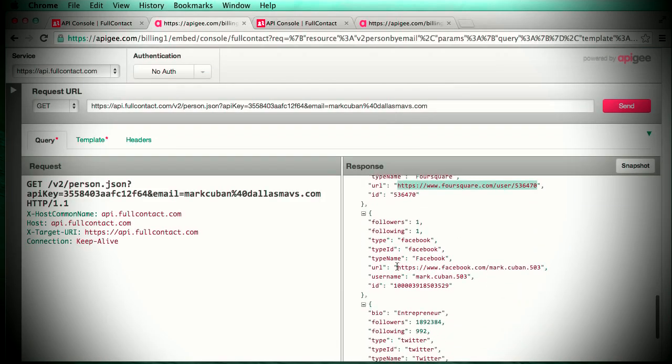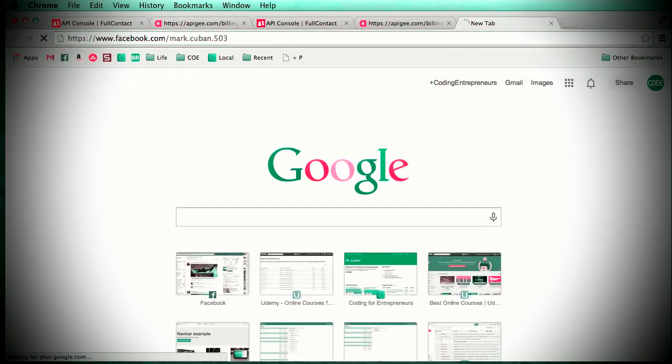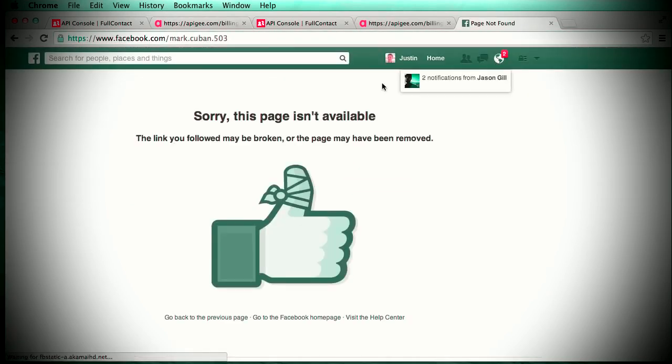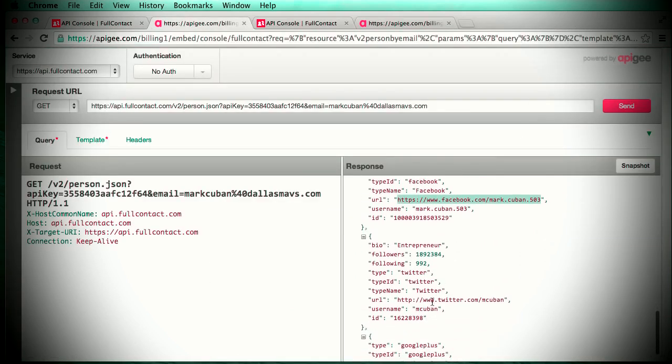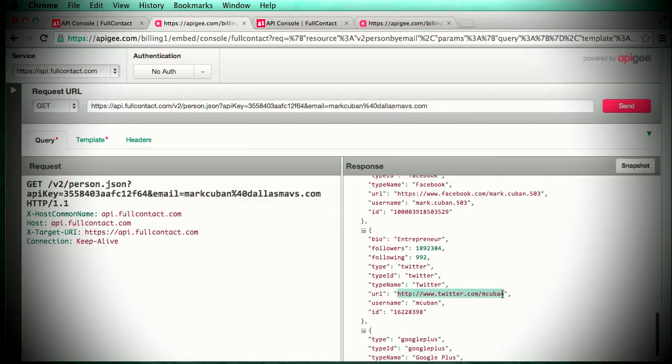And then we have his Facebook, and it's Mark Cuban 503. Let's look at that. And page not found. So maybe that's not accurate, or maybe it's hidden so I can't actually see it. Let's look at his Twitter.